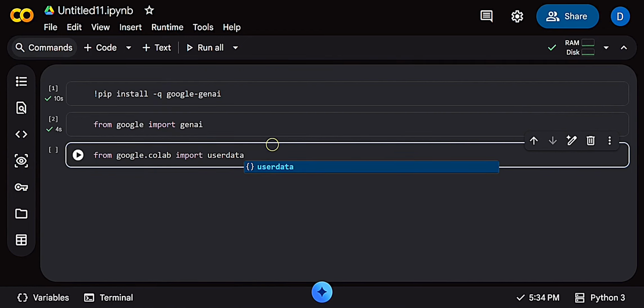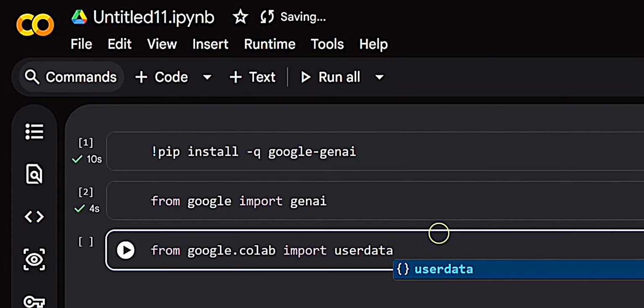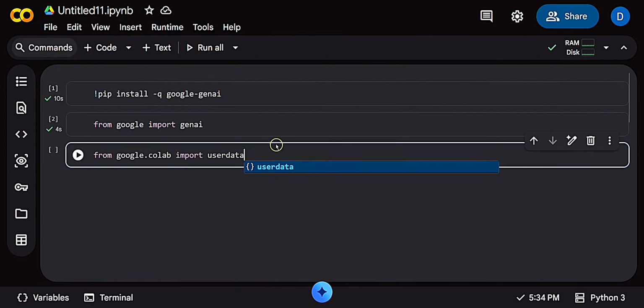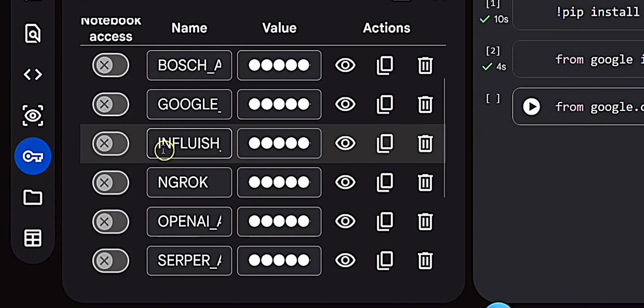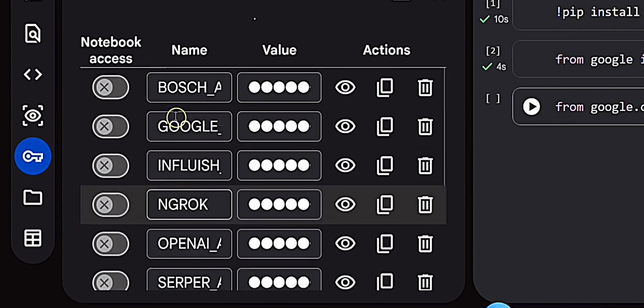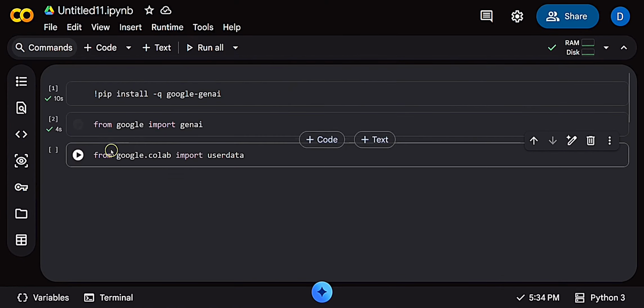Next, we are importing something called userdata. This lets us safely store our API key without writing it directly in our code. That's important because we never want to accidentally expose our API keys online. These API keys are stored in something called Secrets over here. We can see we can use a number of API keys inside these secrets. Let's run this code. We see the code executed successfully. Let's go to the next code.